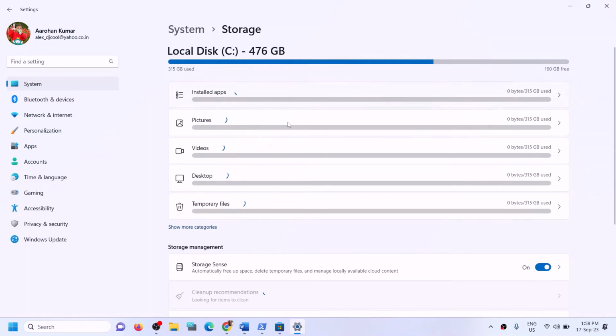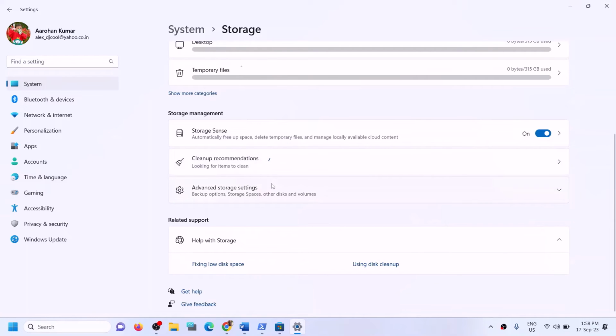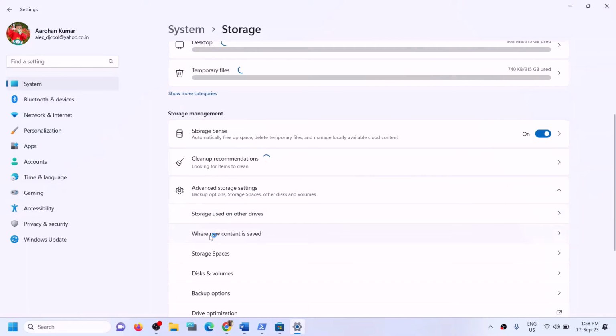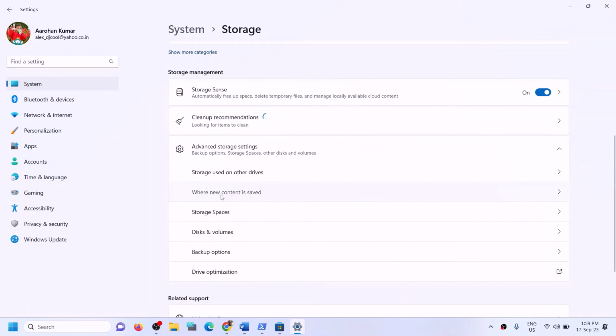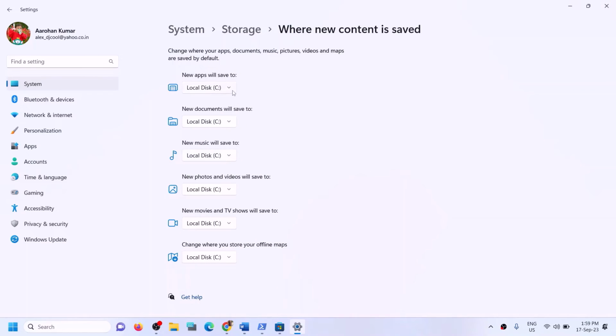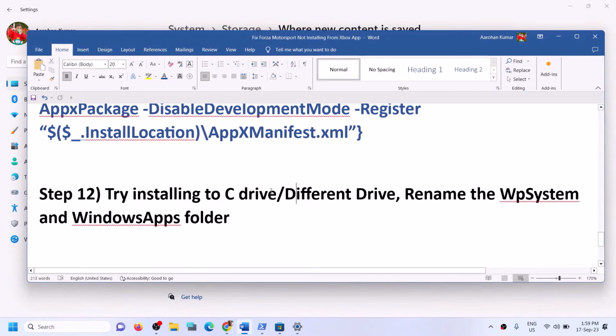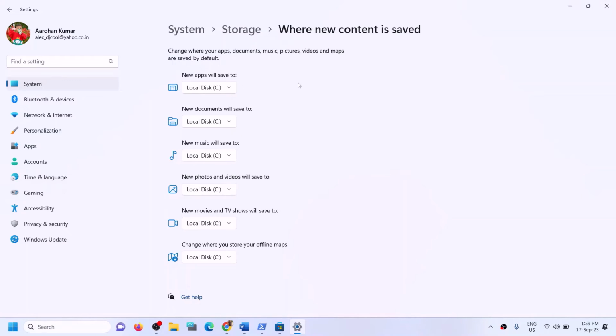Once you go to storage, scroll down. In Windows 10, when you scroll down, you might see the option which says choose where new content is saved. In Windows 11, click on advanced storage settings, then click on where new content is saved. Now over here, select C drive. If you're trying to install the game to D drive or E drive, first of all try to install the game on C drive. If you have space, select C drive over here and then click on apply.